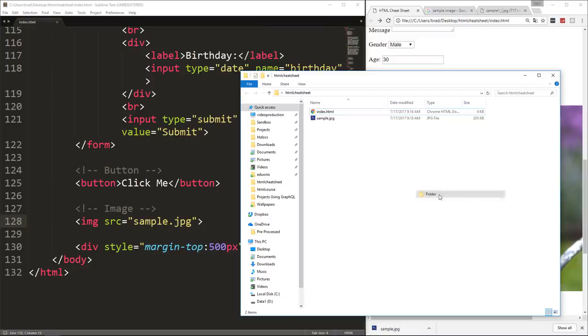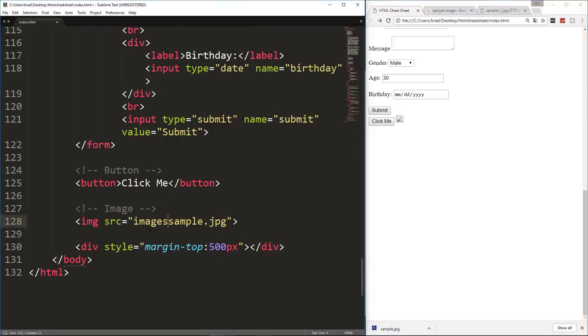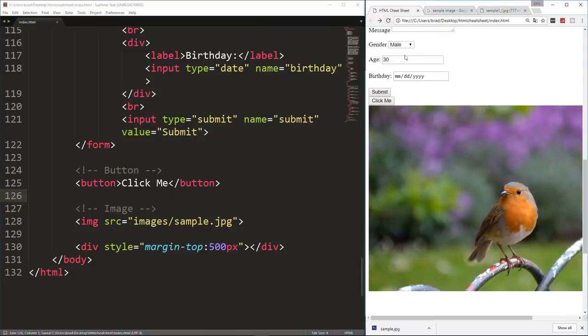So usually when you build websites, you'll have a folder called images or img or something like that, and then you'll have your images inside there. Now if I reload, it's not gonna show the image because it's looking in the root here, but it's really in the images folder. So what we would have to do is change the location here to images/sample.jpg, and we reload, and now it's back.